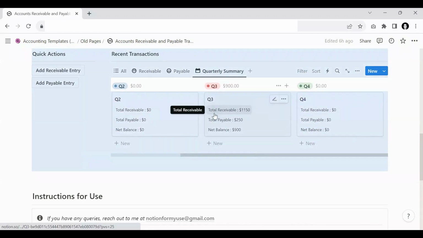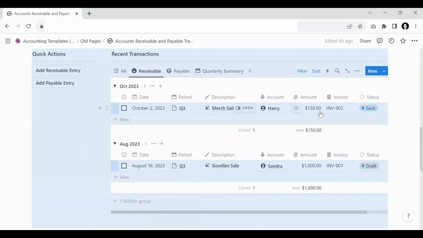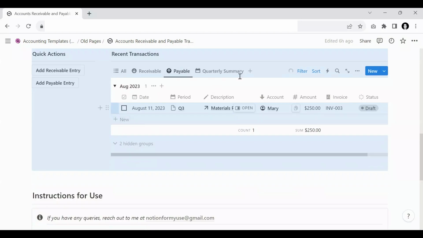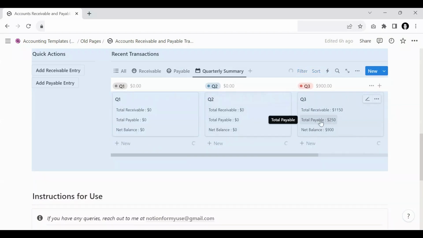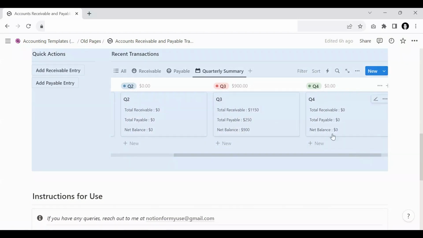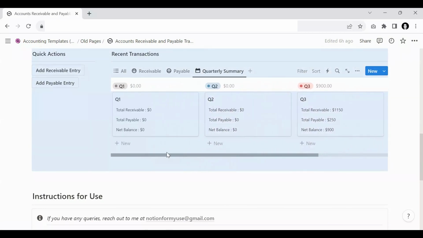have a total receivable of 1150, which is nothing but the summation of 150 plus 1000, which is 1150. And in the payable we had 250, which is also getting reflected over here on the payable side. The net balance is the receivable less payable, which is $900. For each quarter you will find this information, and the total amount is also reflected on the top. This is just a quarterly overview of what is happening on the receivable and payable side.